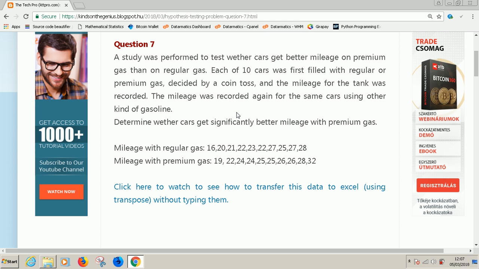We are going to use Microsoft Excel, but I'm going to show you the 8 very simple steps for solving this problem. I want you to focus on how I'm going to transfer this data to Microsoft Excel without having to copy them one by one.